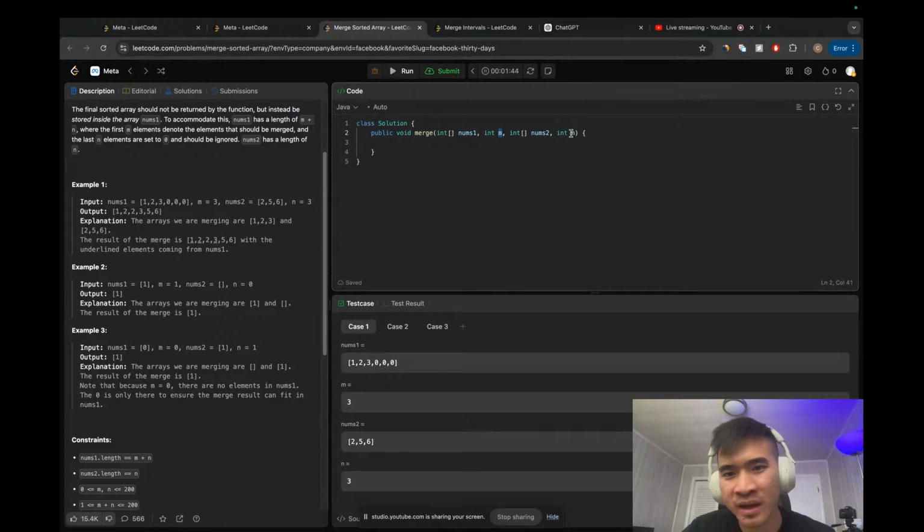The naive solution would just be to add nums2 to the end of nums1 starting from index m, and then just do an array sort. So I'm going to go ahead and implement that solution, which would have a time complexity of O(n log n) for sorting. So for int i equals m, i less than m plus n, i plus plus.